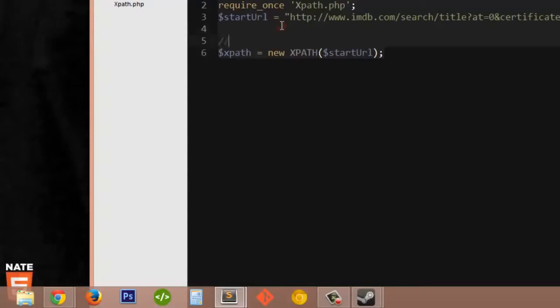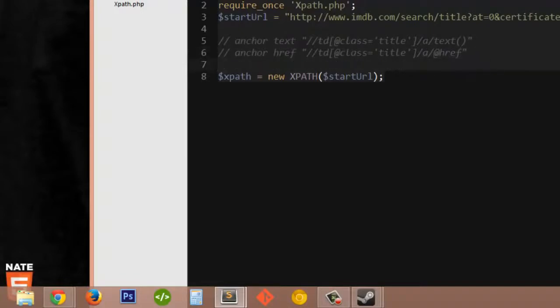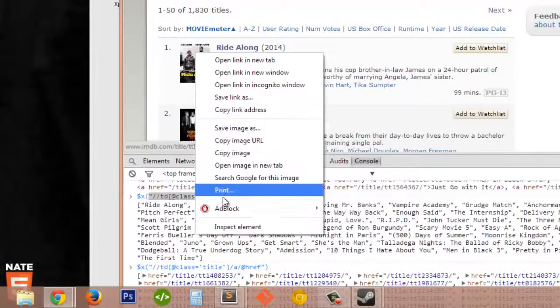So let's see. Anchor text. And then let's say, and we can just change this right here to be at href. Okay, so the image, let's see.